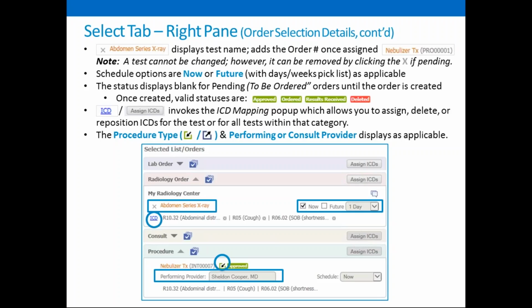Now you have two options for ICD assignment. You have an ICD hyperlink. You also have an assign ICD button. Now the difference, if you see in the screen design, and we'll get to this in a little bit later in detail, the ICD link is one test only. The assign ICD button is at a category level. So you may have multiple tests within that category.